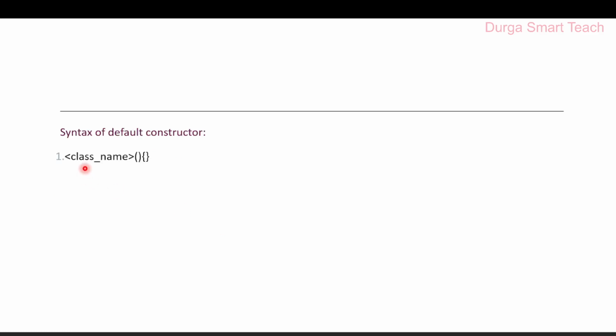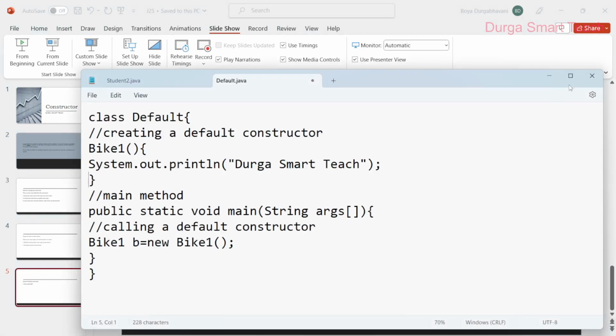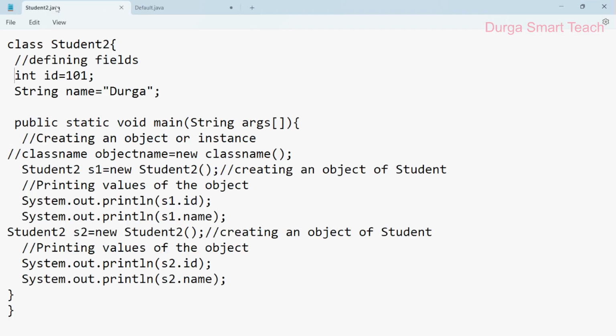The syntax for a default constructor is the class name followed by parentheses, and inside the parentheses it does not contain any arguments, so that's why it is known as a default constructor. The constructor name is the same as the class name. Let's see the example program for this, where I will explain the difference between a parameterized constructor, a default constructor and without any constructor.